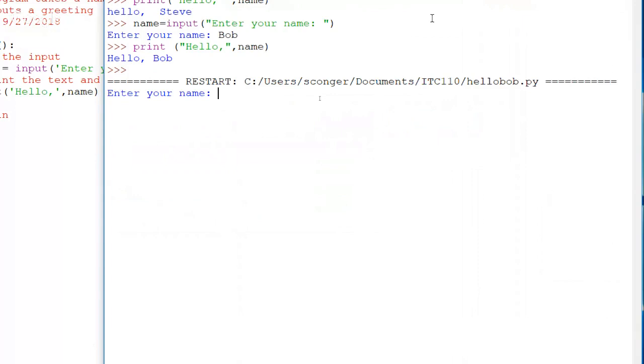So I'm going to do, well, I'm bored with Steve. Let's do, I have no idea. I don't want Bob. Nathan. Anybody know a Nathan? All right. So the program executed now, but it's executing from the file.